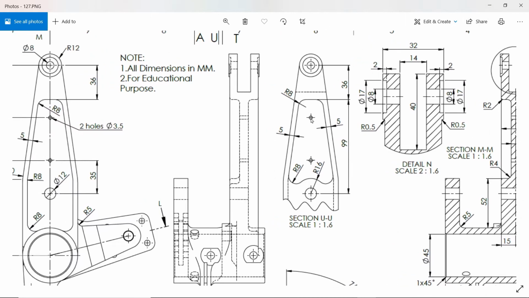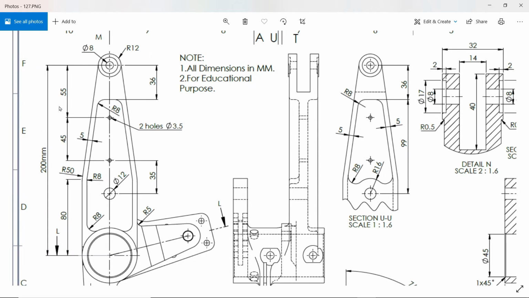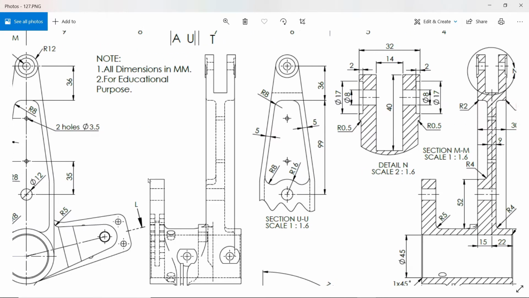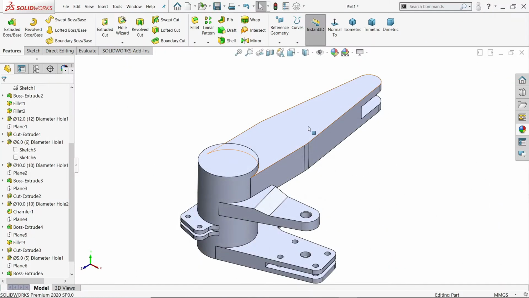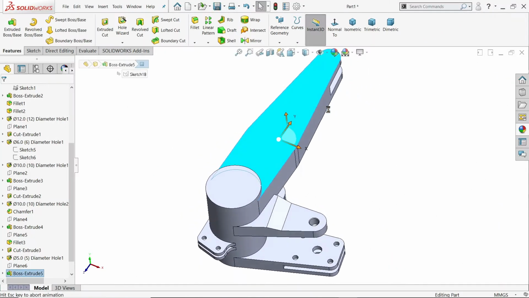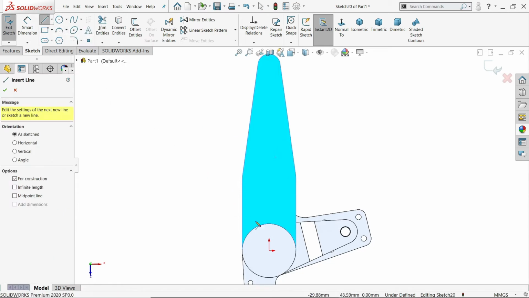And there are 2 holes, 3.5, 2 holes. This distance you will notice 45 millimeter, 55 from here. One more hole, R12, this 35 millimeter, and this is a through hole. You will see in drawing. See. Now, I'll select this face, sketch. Now, let me do one thing.